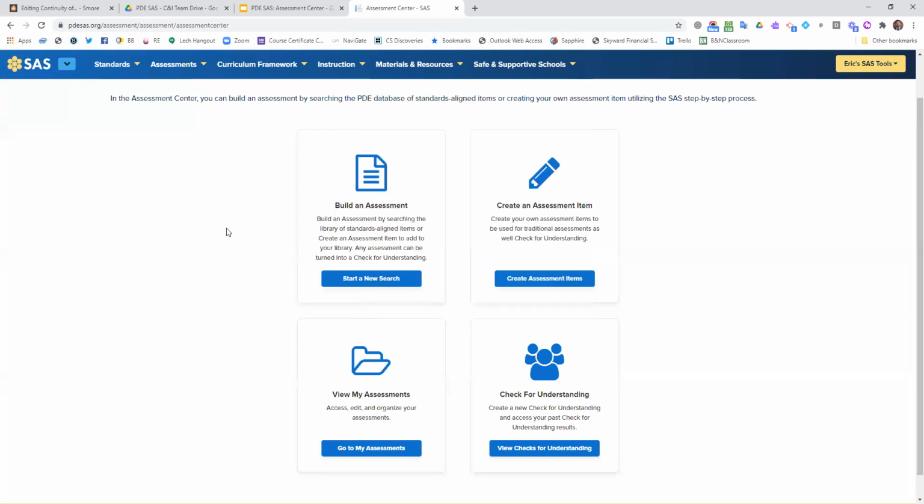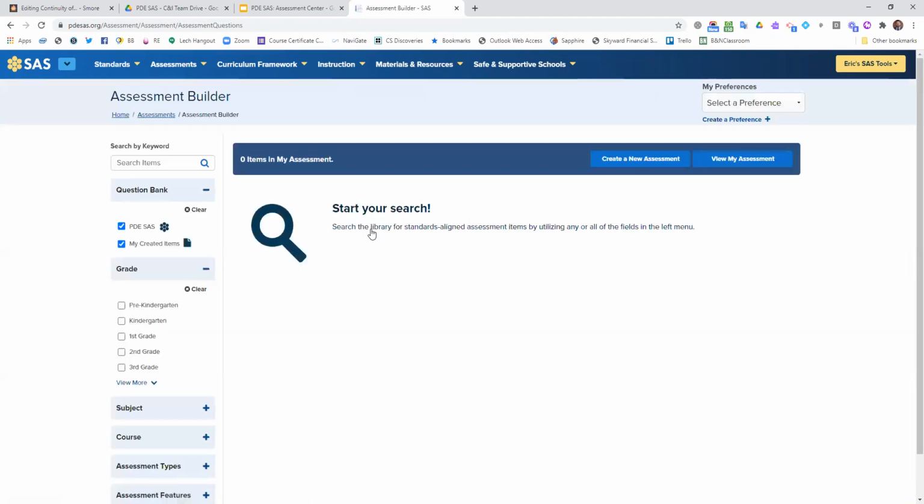We're going to start by learning how to build an assessment. So I'll click on that Build an Assessment link. When I click that, you will see that we have a space where we are going to search for assessment items. Along the left-hand side, you will have filters to use to help you hone your search.